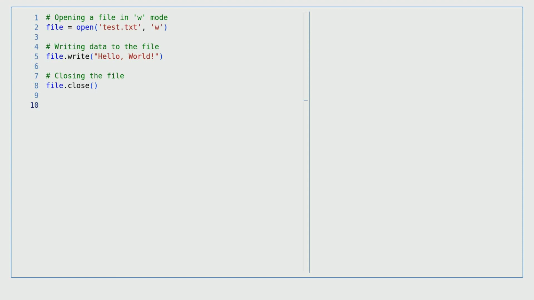Now let's run this code and check the contents of the test.txt file. The console doesn't show anything because we've not printed anything. However, a new file named test.txt should be created in the same directory where this script is located. If you open the file, you should see the text "hello, world".